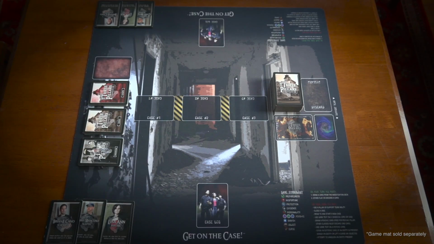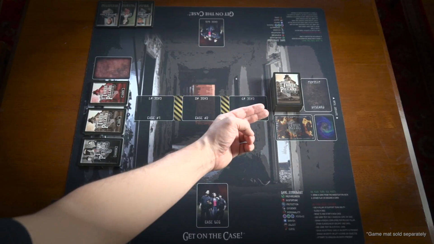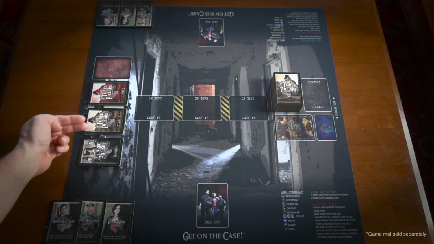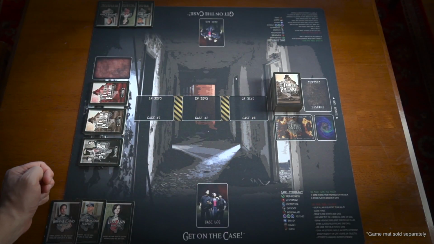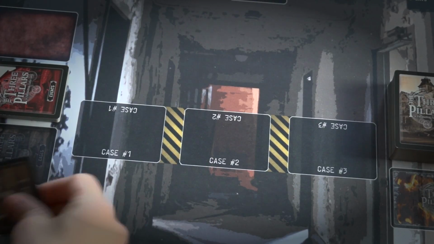The layout should look like this. You have your investigation deck on one side, your event, case, and casebook decks on the other side. Set up 3 case cards in the middle.